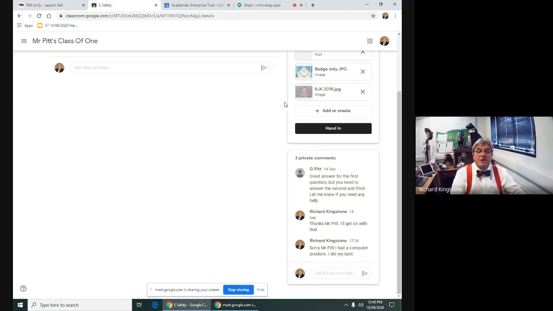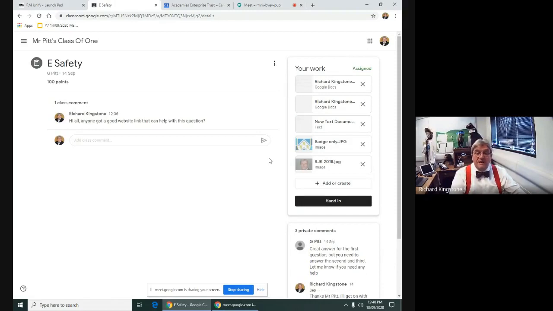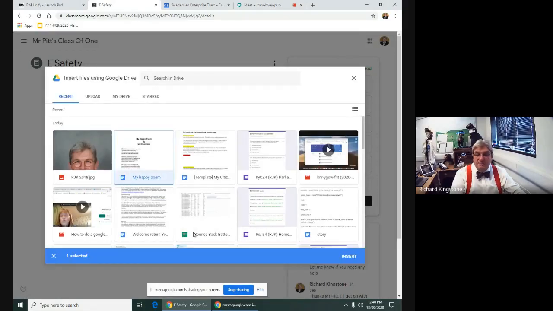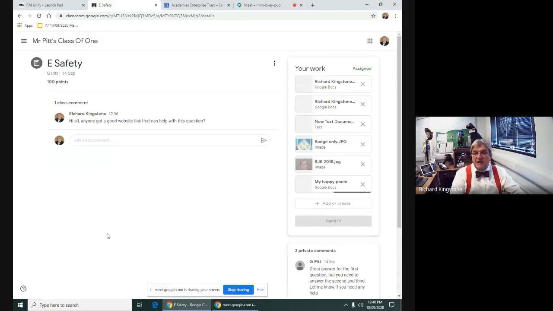Take a photograph of your work, or you can load a file from your computer and hand it in that way. But do be careful. Make sure that you use proper file names, like I've done here. I've called that badge and that RJK, which are my initials. And then you can add stuff here. Likewise, if you do a piece of work on a proper piece of software, you can add it to this. You can add something from your Google Drive, like I did with the badge. Where's my happy poem? There we go. So I can add my happy poem there. And then I can choose hand in.